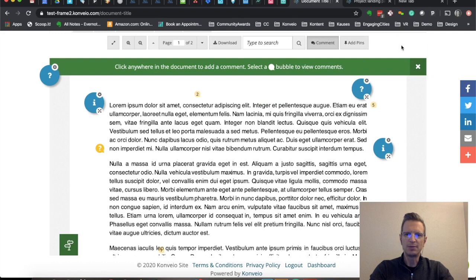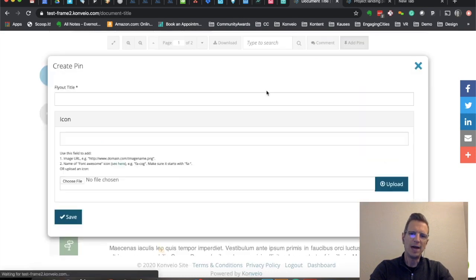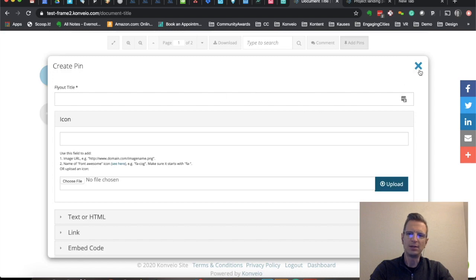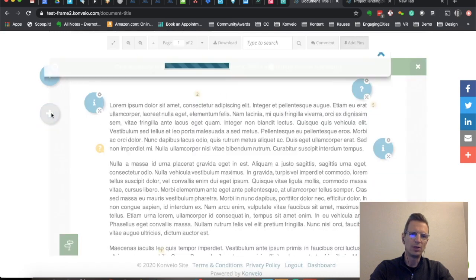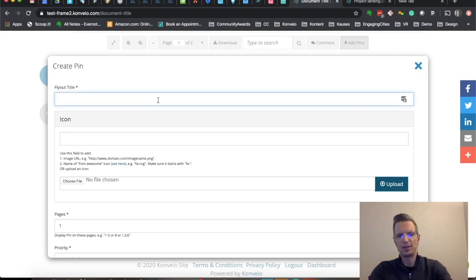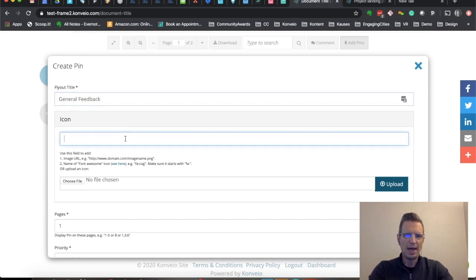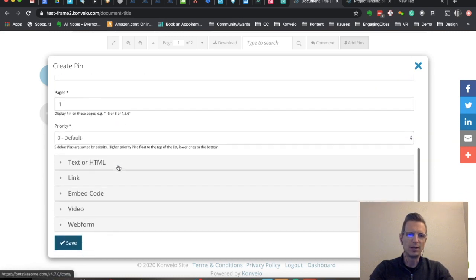Adding new pins is pretty simple. You just click on the Add Pins and go from comment mode to adding pins mode. In this case, you see your cursor has a gray icon that allows you to either add a pin right in here into the document, or you can just do that on the sidebar. So let's make this a new one that is a general feedback icon in the sidebar. We're going to add a link here. Let's assume I already looked this up. This is FA question, which is the symbol for a question mark. And again, this is the reference where you get those from.